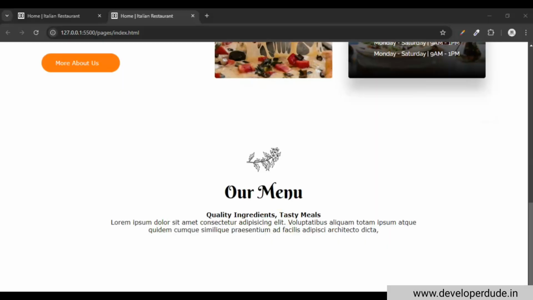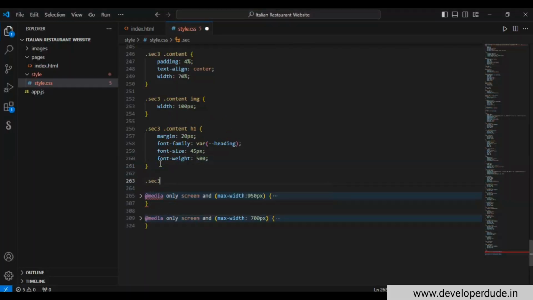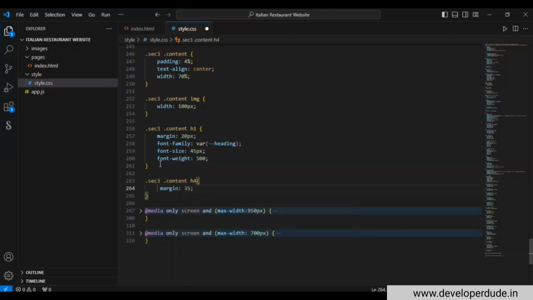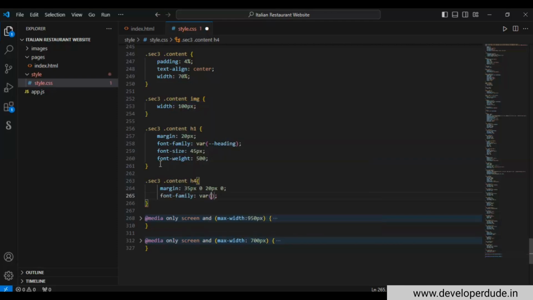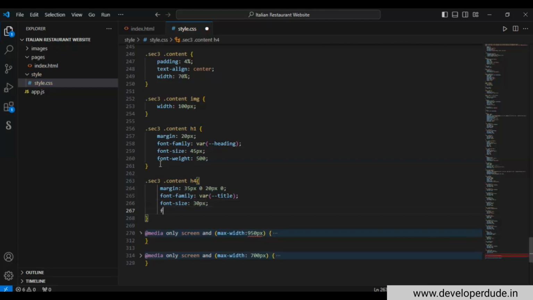here it is. Now let's target the h4, section 3 .content h4, margin 35 pixel from top, left 0, 20 pixel from bottom, and right 0. Okay, font family where title, font size 30 pixel, then font weight 600. Save it.